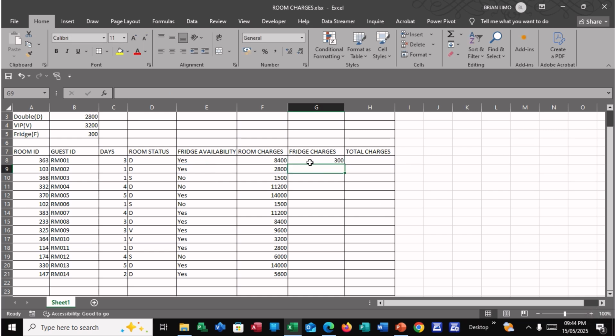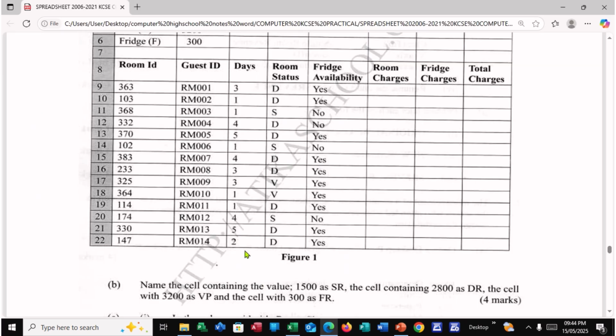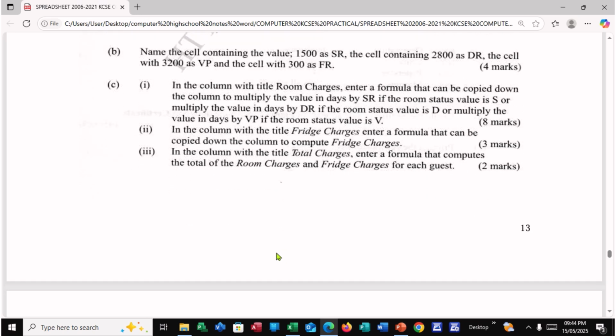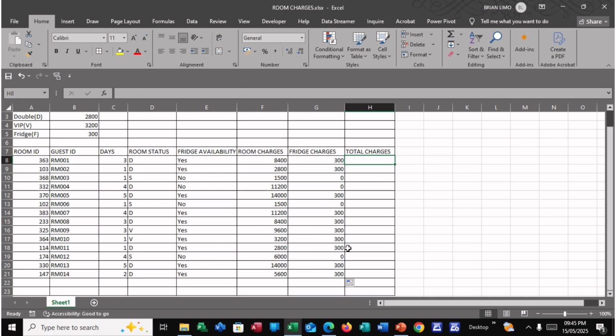So this one, if it is yes, if it is no, so you can check. If it is yes, it is 300. If it is no, it is 0, like that. Because if the fridge is available, it will attract an extra cost of 300 shillings. We can read again. If you are lost, you can simply ask. But this 300 shillings is per day, sorry. So you can correct this formula here.